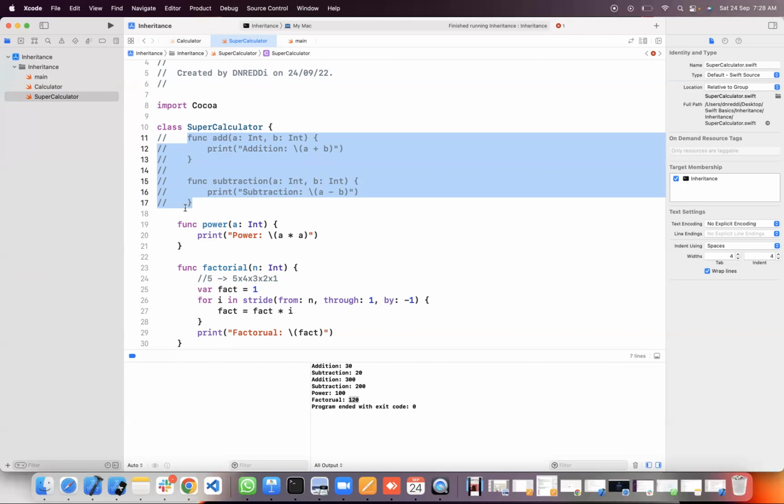Why do you need to? Why don't you reuse it? To reuse, there is a concept called inheritance. There is a concept called inheritance.